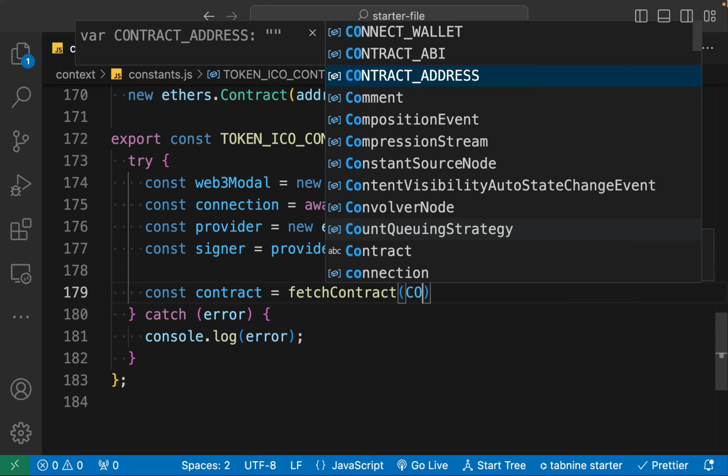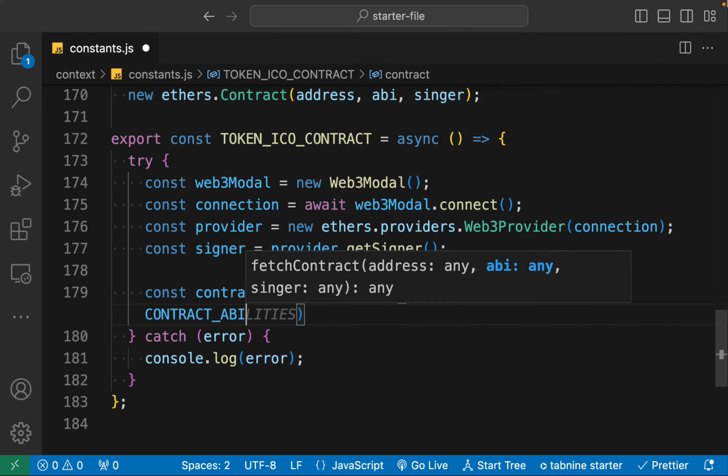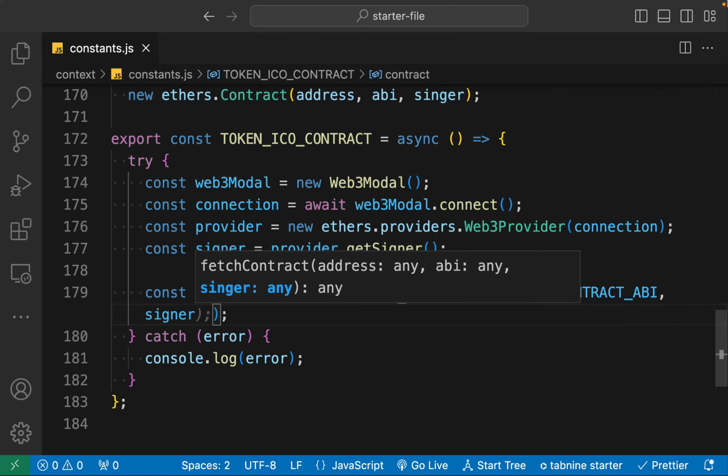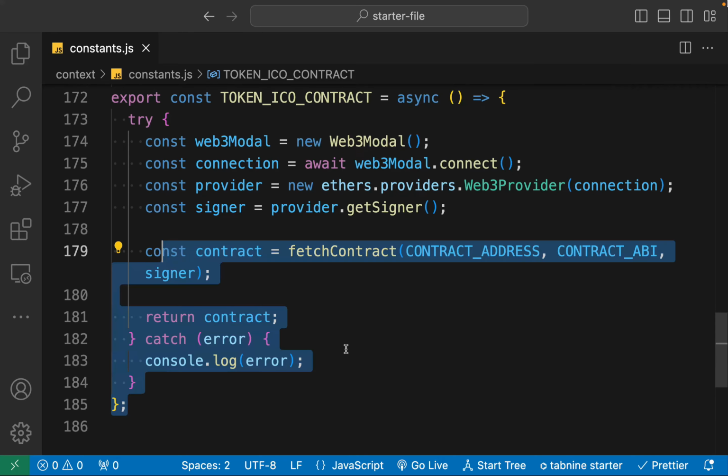So we have already taken it as a state variable on top. Then I have to pass the contract ABI. Then I have to pass the signer object, and it's going to return the contract object. So let's call this return contract. This is going to be our usual function. We're going to use this function in multiple places like buying, fetching, transfer. That's why I'm converting this into a reusable module.